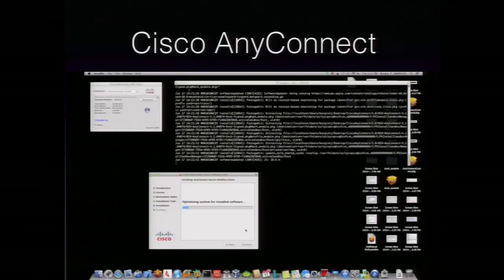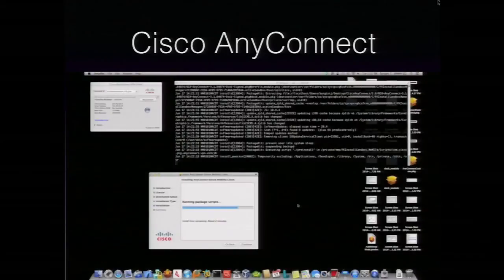And it's running, it's installing the new version. And you can see here the user is actually connected to the VPN. At this point, you see the old icon down there.